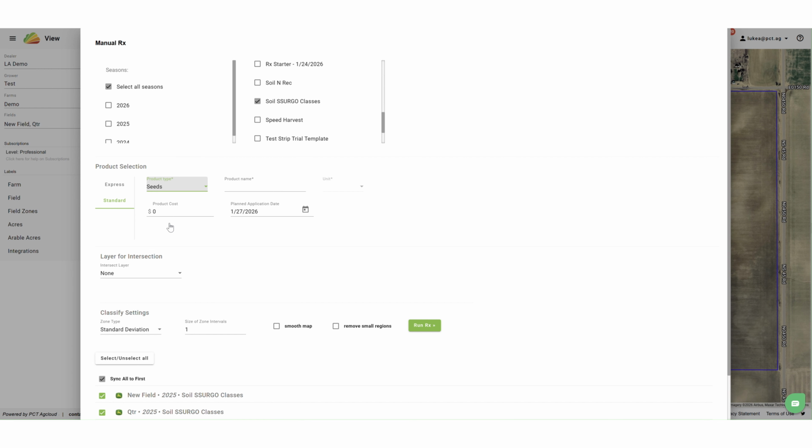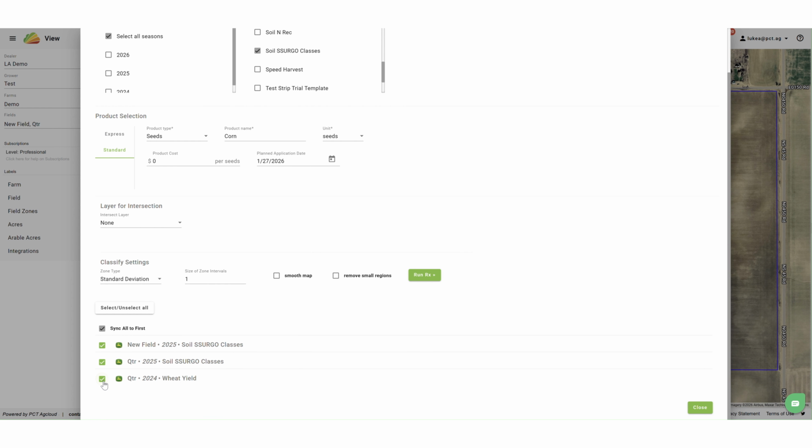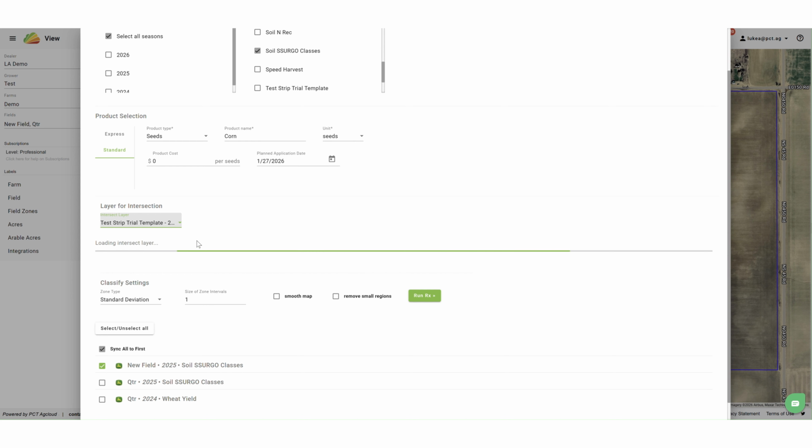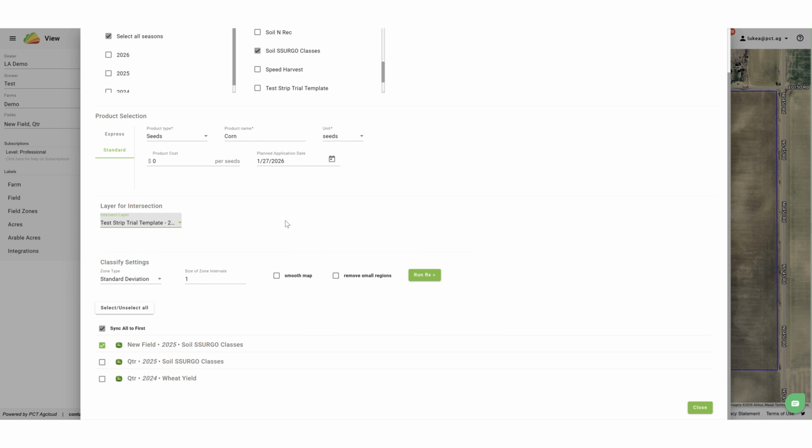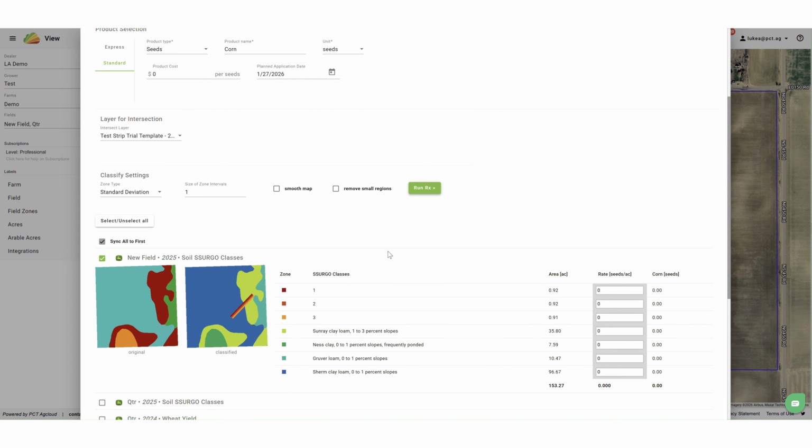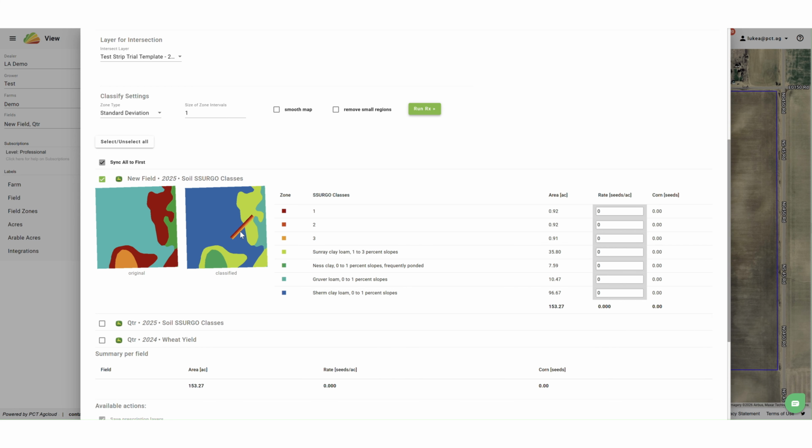The Standard tab offers a more simplified process for product selection. Select the product type, enter a product name, and select a unit. If farming type layers or strip trial layers are available for the selected fields, a layer for intersection can be selected. This option only functions for a single field at a time.